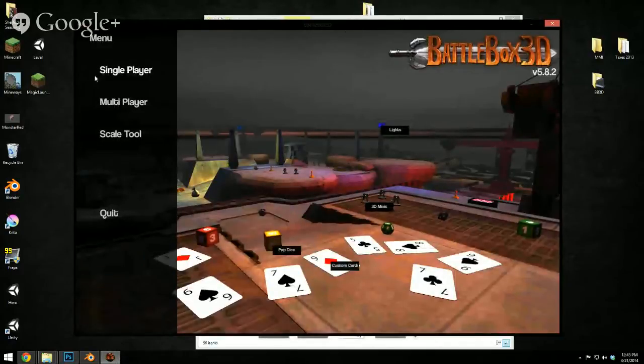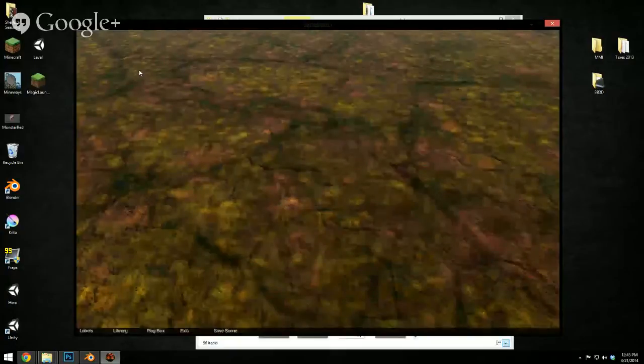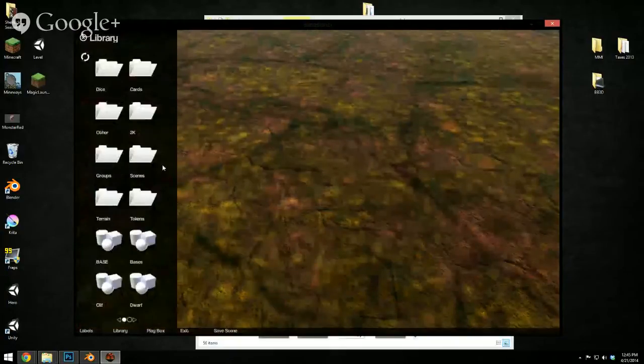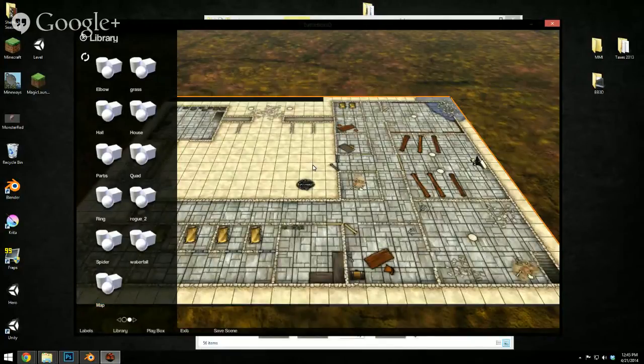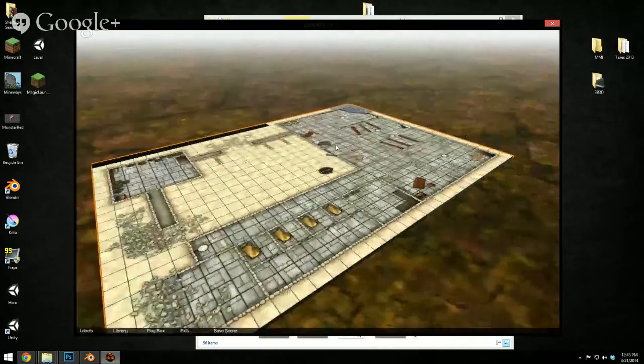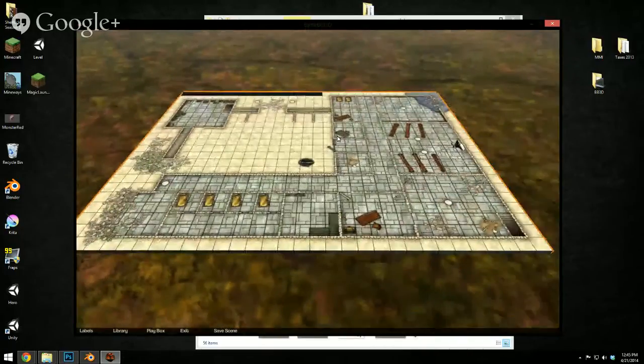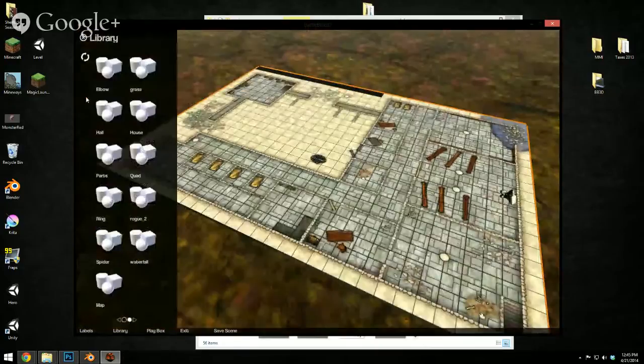All right. I'm going to go to single player. I'm going to open up my library using tab. And I'm going to go to where my map is. And my map is here at the bottom. I'm going to left click that and right click it into the world. And look at that. I have my gamepad imported into BattleBox and it's looking great.